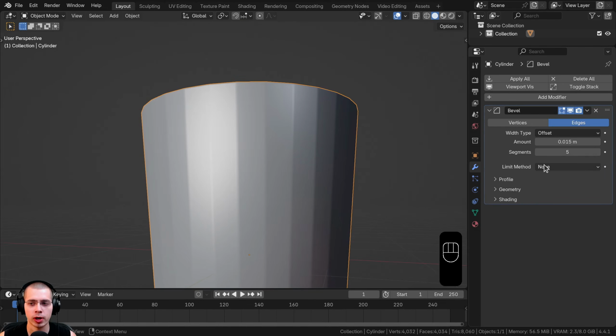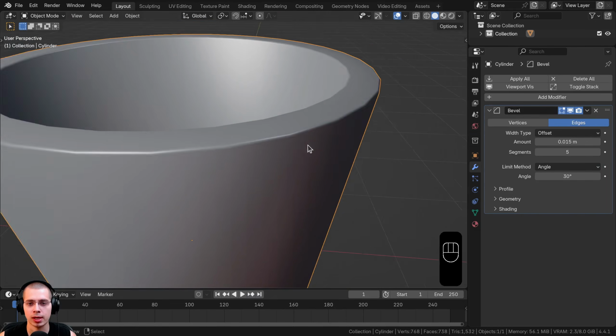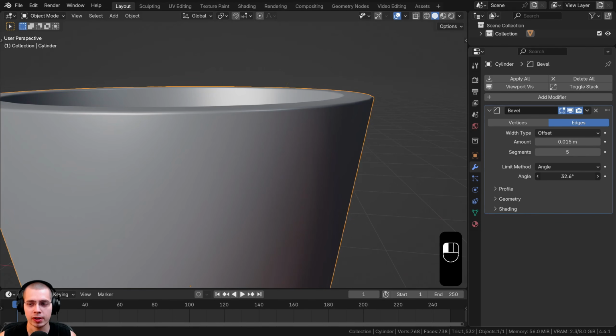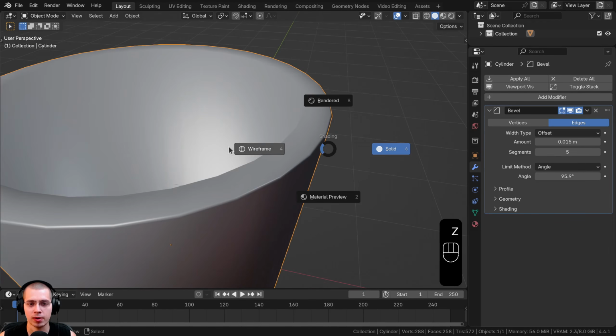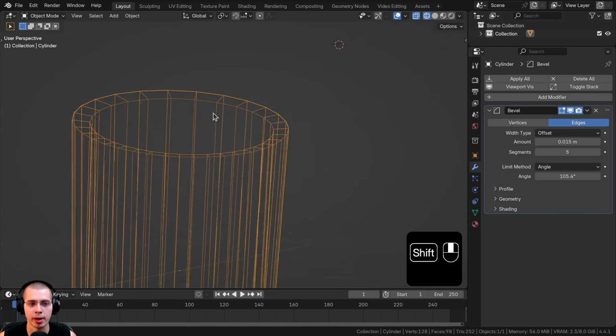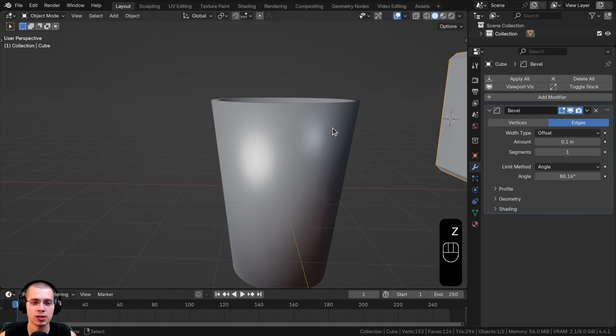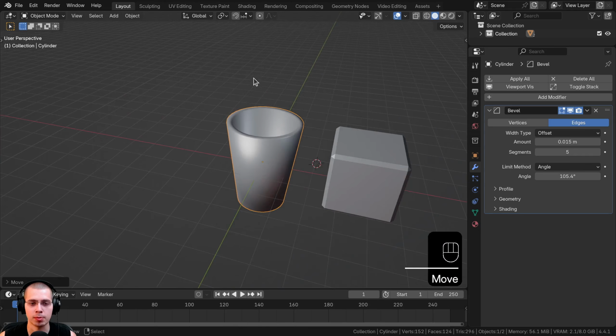So instead, what I can do is take the limit method and turn it to angle, and then I can turn up the angle amount. By default, it's at 30. If I turn it up to a really high value, like let's turn up past 90, now if I go into wireframe, you can see it's gotten rid of the bevel on this edge. And if I keep turning it up, now there's no bevel. So it's basically as if the modifier isn't even there. So the angle limit is very useful if you just want to add it to some pieces.